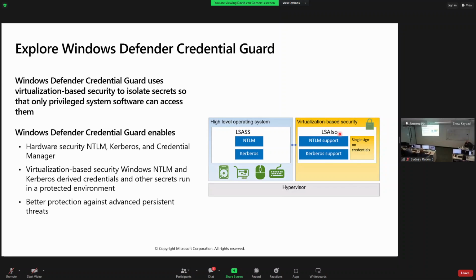And generally, we probably wouldn't do it on all of our computers in the organization. We'd probably only do it on those administrative workstations. On the workstations where we've implemented our WDAC and Device Guard, I'd probably be looking at implementing Credential Guard on those as well.